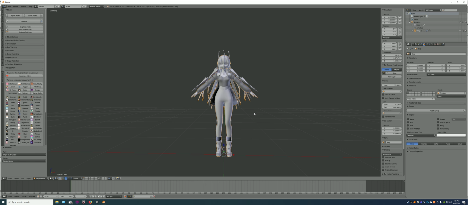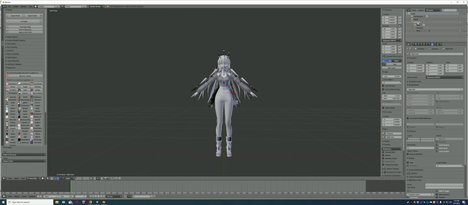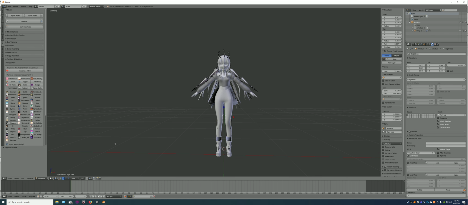So we're going to fix that by selecting the armature. We're going to go back into edit mode. I'm going to press A to select all. Then I'm going to press G. G allows you to move whatever you have selected. And I'm going to press Z to lock it to up and down. I don't want to accidentally move this to the sides.